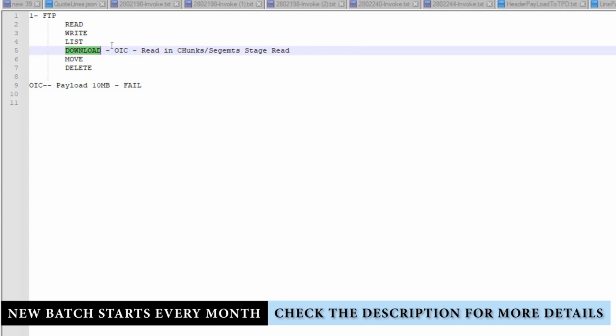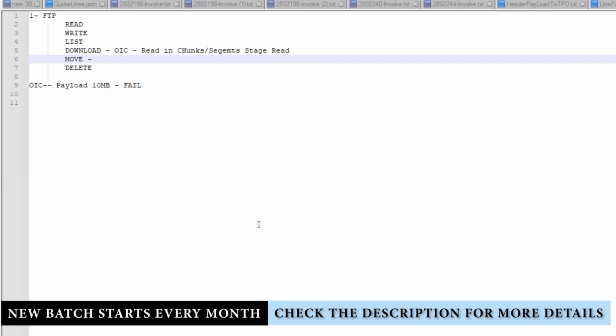Okay, that is download. So when we come to a move, we want to move the file from one SFTP location to another SFTP location. So move is nothing but cut, copy, paste. Cutting the file, copy the file. When you cut it, it will hold it in memory. Let me show you the example for that.